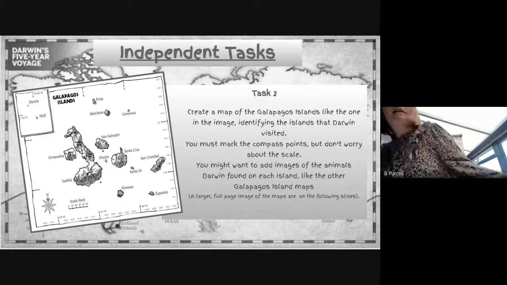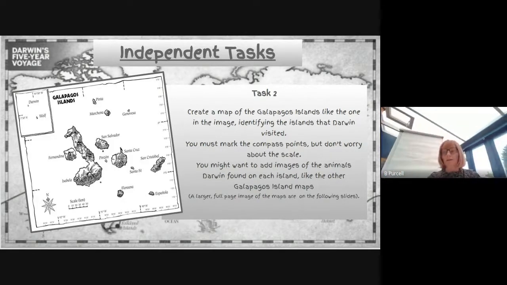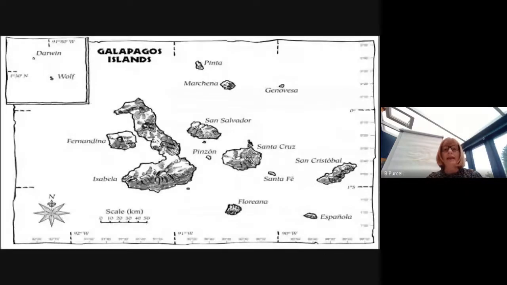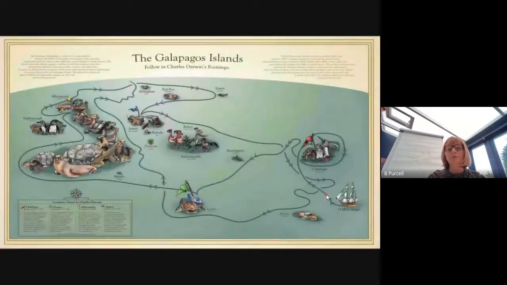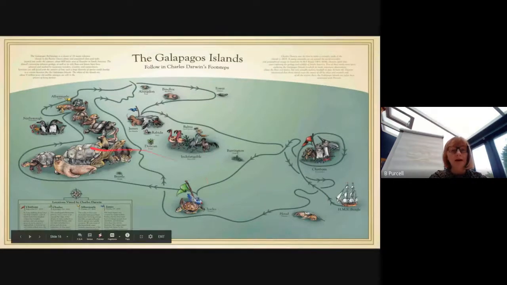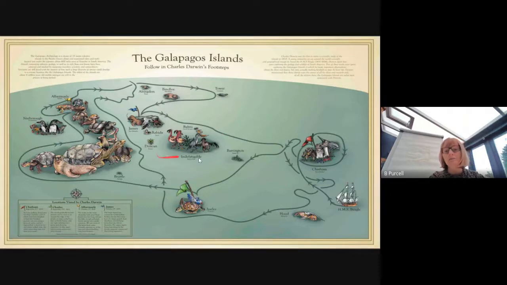And again, on the next page is a close-up map of the Galapagos Islands. You don't need to worry about the scale around the edge, but if you can make sure that your map looks like this. I've put some other maps on to give you some inspiration. This map is made up of the animals that you will find on there, a little more intricate, but still there.